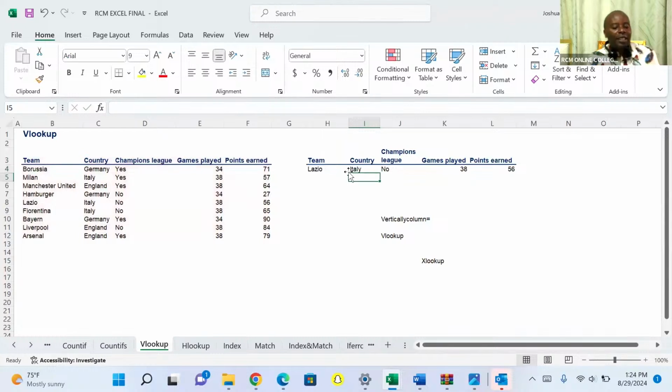Now you can see this has returned information regarding Lazio. It's telling me that Lazio is an Italian company, 3856. Lazio is Italian, 38 and the year 56.